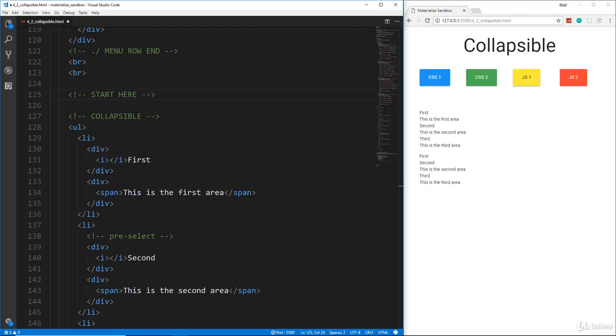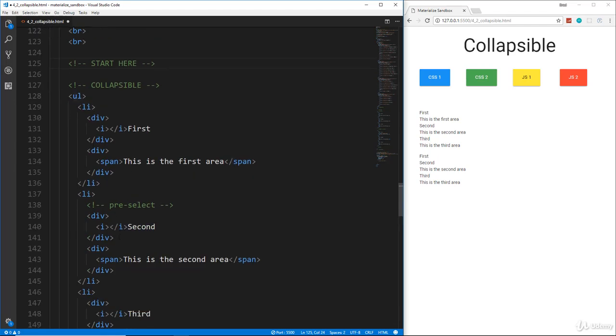Alright guys, so in this video we're going to look at the Collapsible widget, which is basically like an accordion menu. So what we're going to do is go to for2collapsible.html, and you can see we have a UL here, and each UL has an LI with two divs. The first div has the header or the heading, and then the second one has the text or the body, which is in a span. We also have an icon next to the heading.